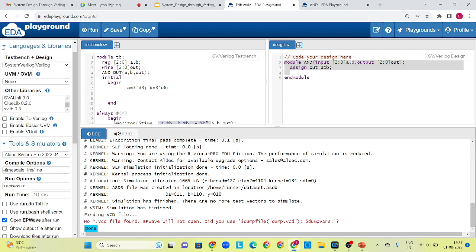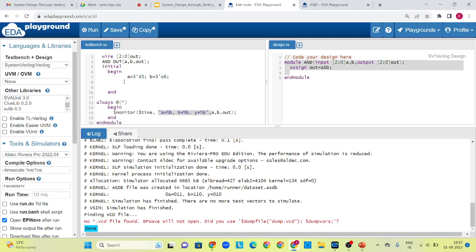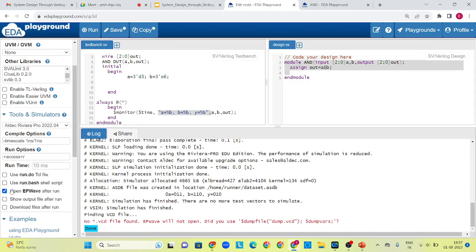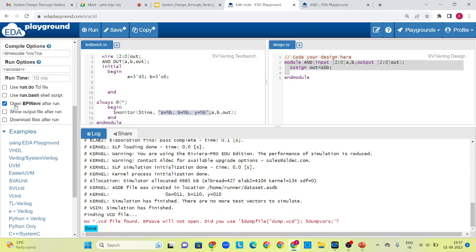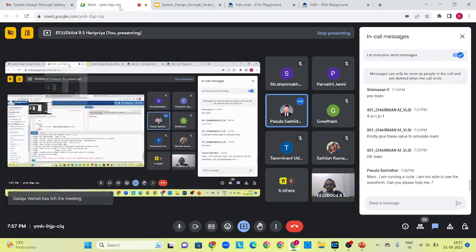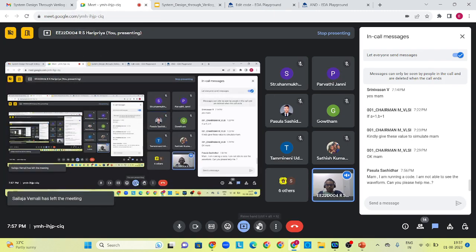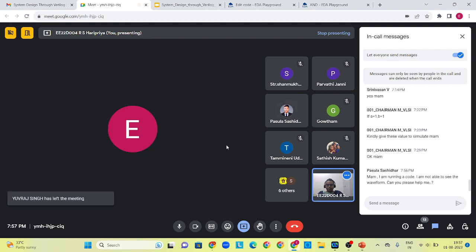Ma'am, I followed the same procedure, but I am not seeing any waveform. Can you please help me with that? Here you have to click open EPWave after run. After run or before run? I enabled it and then clicked on run, but I didn't see anything. Maybe can you share your screen? Yes, sure.